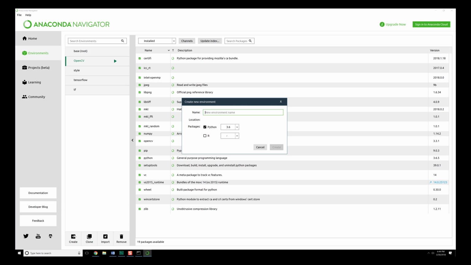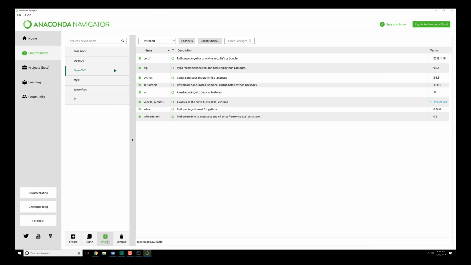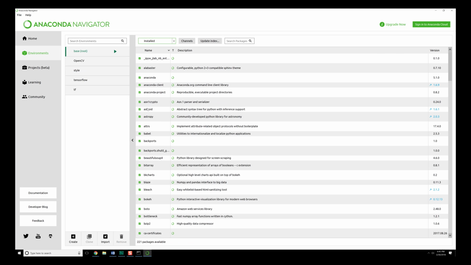So if we wanted to, we could create a new one by clicking on Create and just saying OpenCV2. Choose which version of Python we want, hit Create. And if we want to remove that, all we have to do is choose that environment and click on Remove. So never worry about things conflicting, never worry about having to deal with different versions of Python and different versions of whatever packages you're working with.